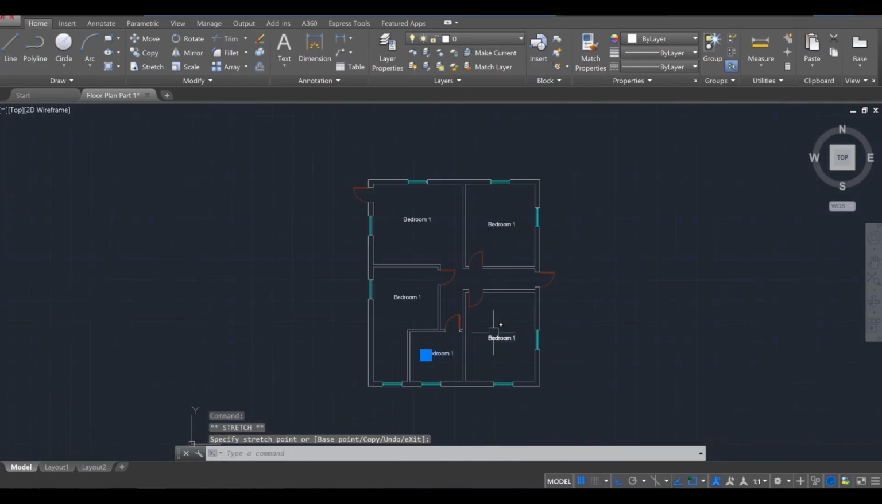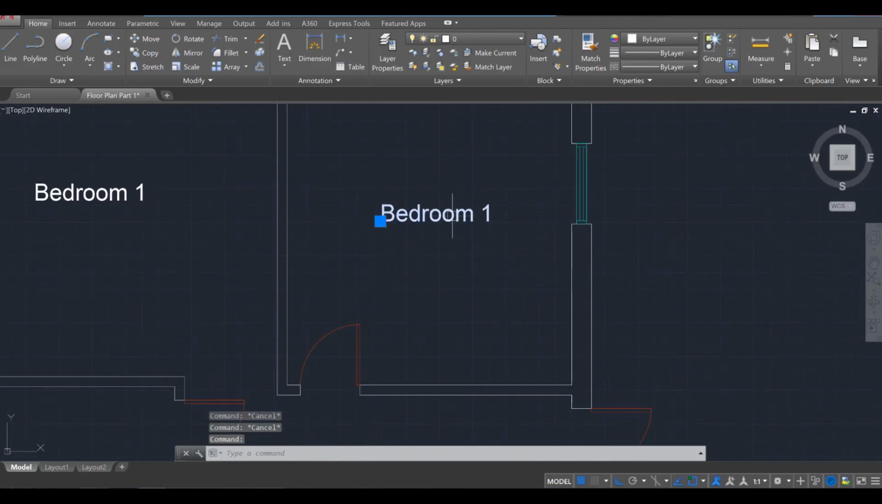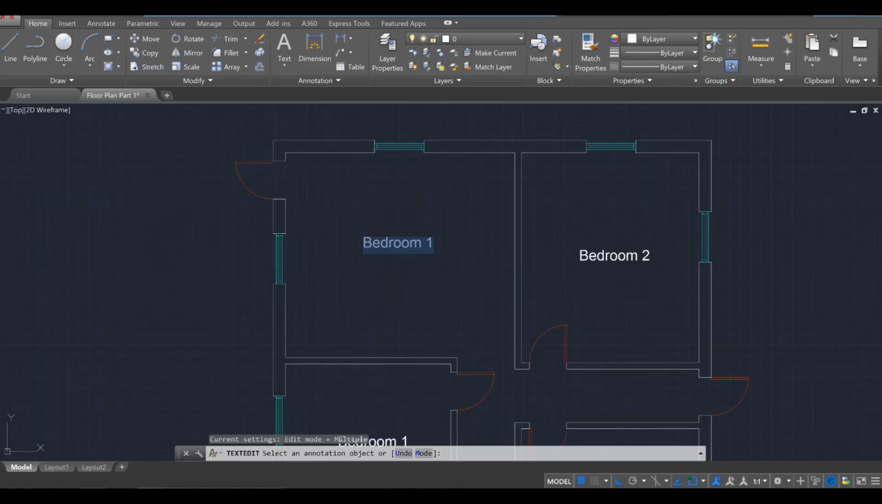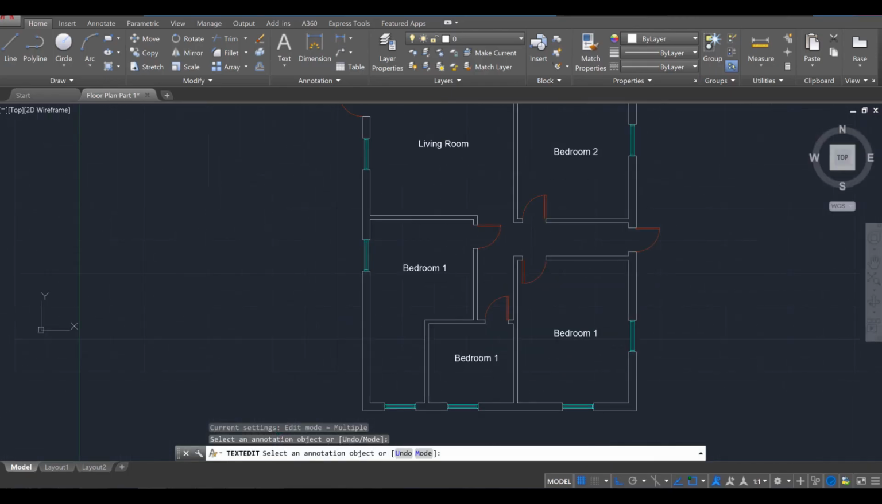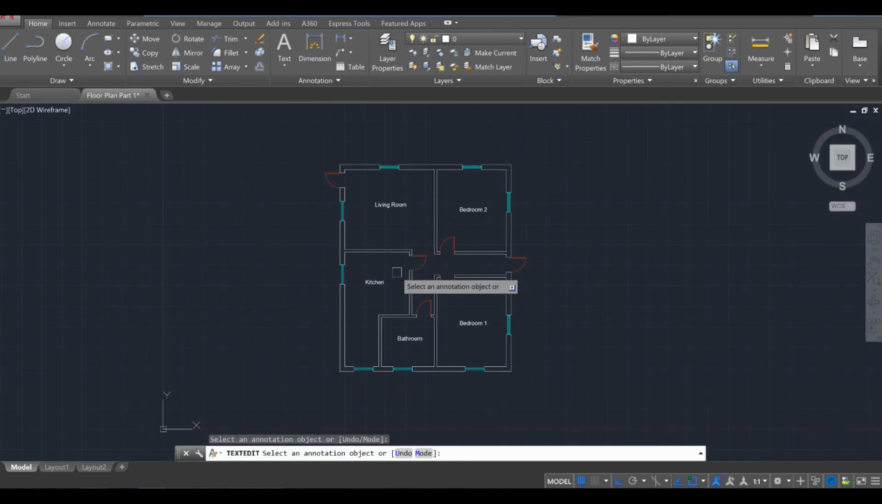Now, chances are you don't want to have five bedrooms, bedroom one, so if you double click on it, you can rename them. So like bedroom two, this here is going to be the living room. Over here is the bathroom. And finally, here is going to be the kitchen. Delete that. And now everything has been labeled.